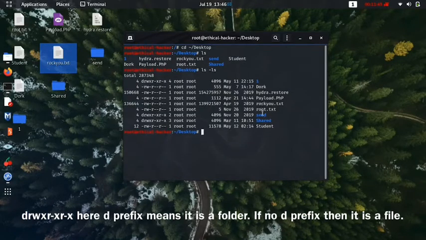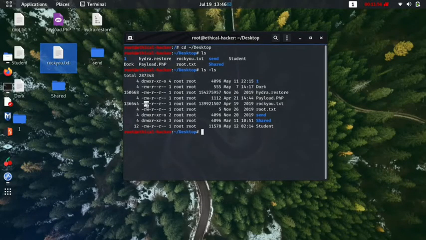For this file rock.txt, it has only read and write permission. It doesn't have execute permission. And for the other users and guests, for group and guest, has only read permission.